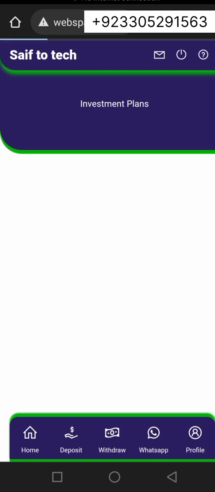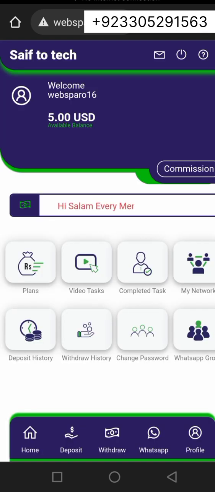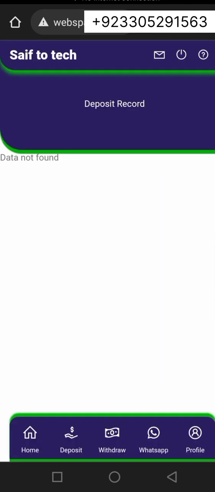So I will go to home, and let's explore some other. Here are video tasks. You can watch videos and earn money. Selected tasks, my network, deposit. You can see your deposit histories and withdraw history from this section. So I will click on deposit. So I have just created the website, so there is no deposit history and withdraw history.